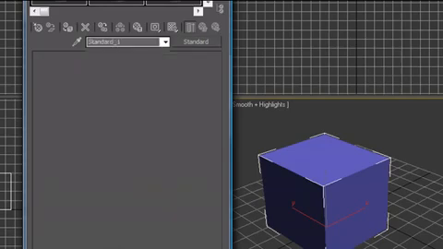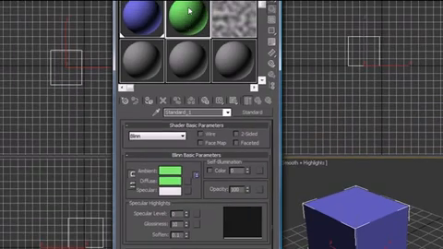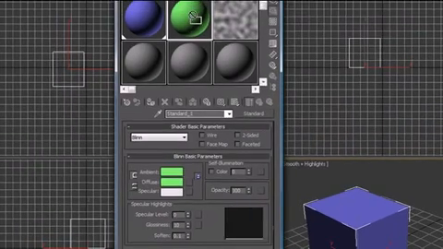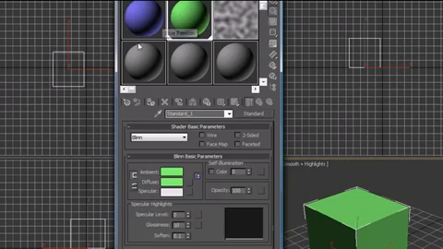Another thing that you can do is, I'll do the green one this time, you can just highlight this material and drag it on top of the object and drop it, and then that object will change to that material. So again, the third button from the bottom, which is this one, Assign Material to Selection, or drag and drop.